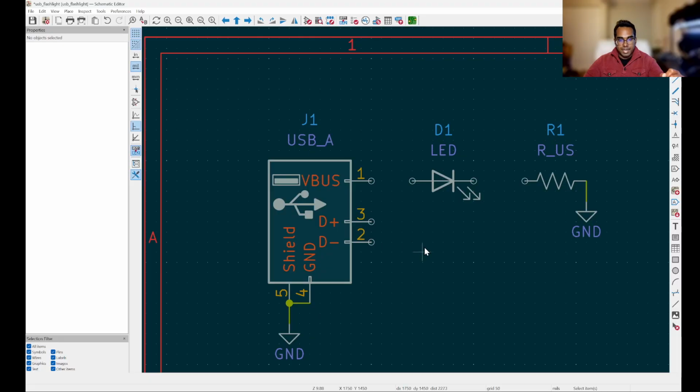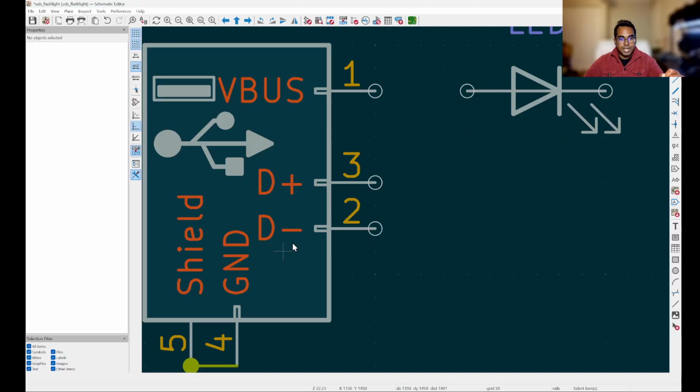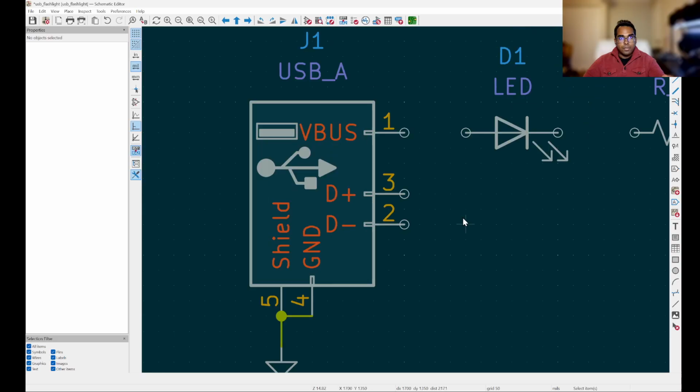On our USB connector, we have a D plus and a D minus pin. Those are data plus and data minus. That's how a USB cable actually sends data or information over the cable. We don't need to use that since we're only pulling power from the USB connector. We're not actually using it for sending any signals. So we can just tell KiCad that we don't want to use these pins. We want to not connect it to anything.